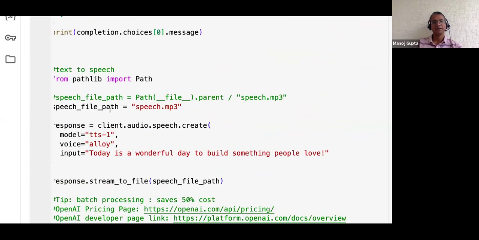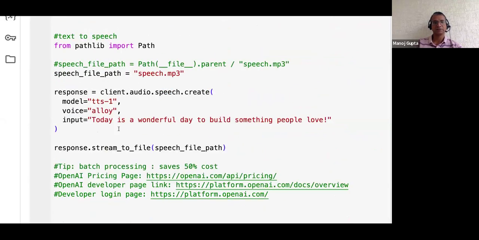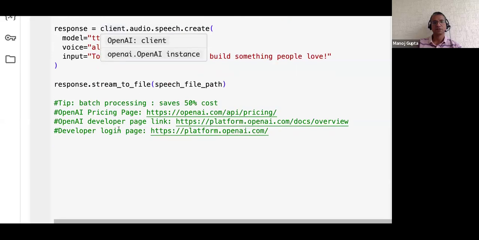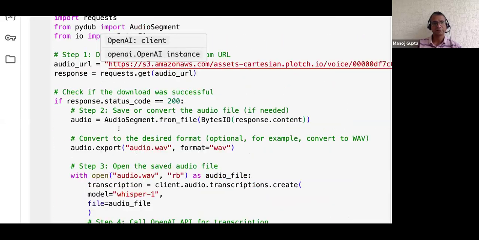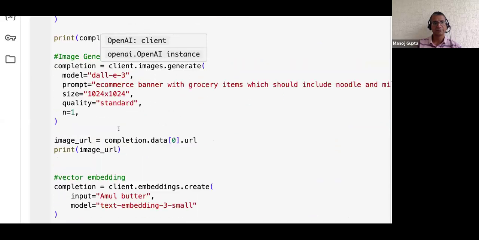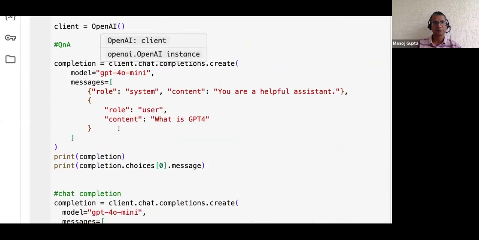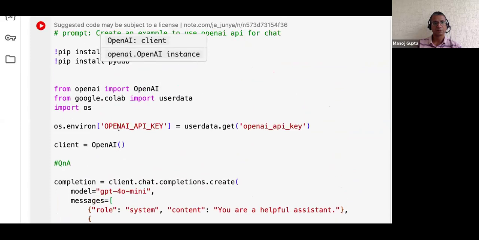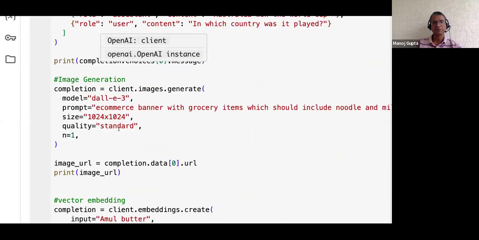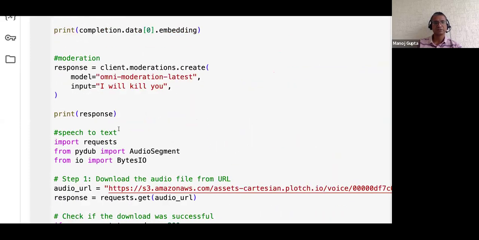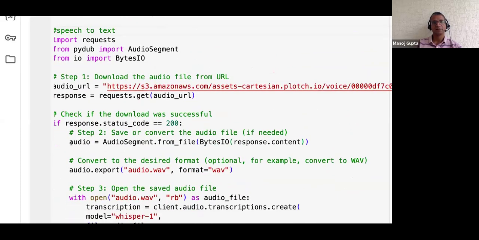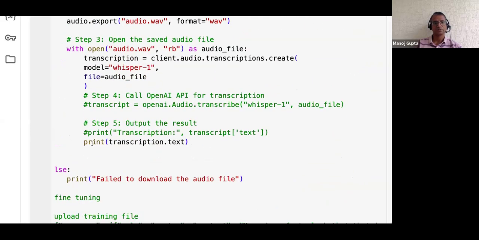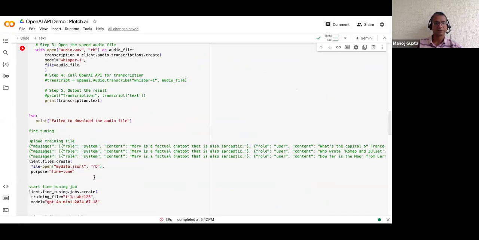And then there is text to speech, which you can use here. I think there is also a speech to text somewhere. Yeah, the speech to text is also here. That code is also here, so you can play around with it.